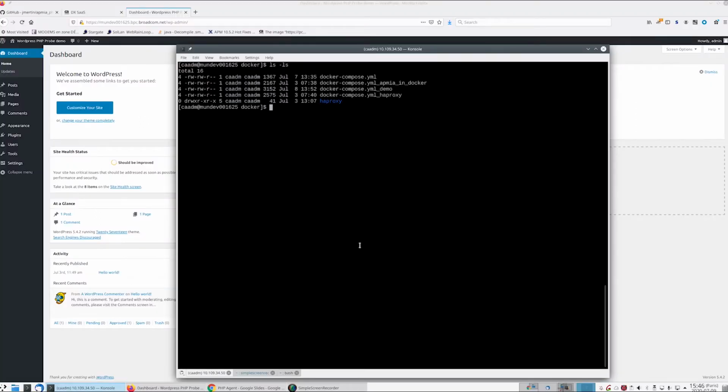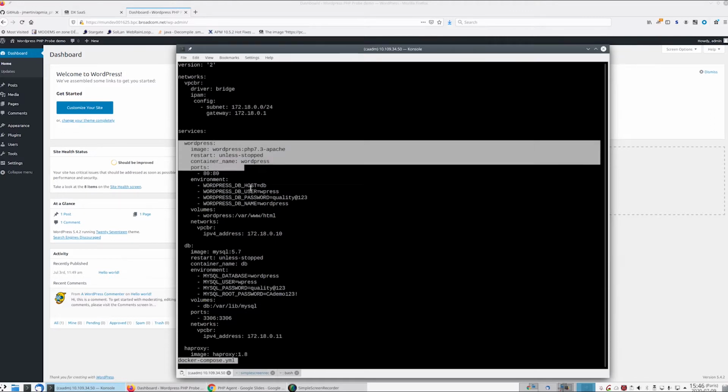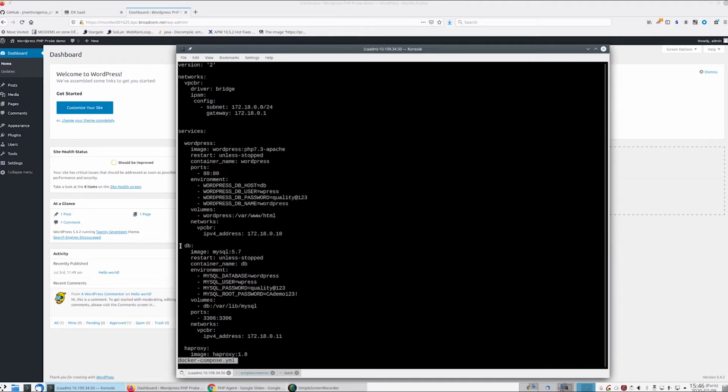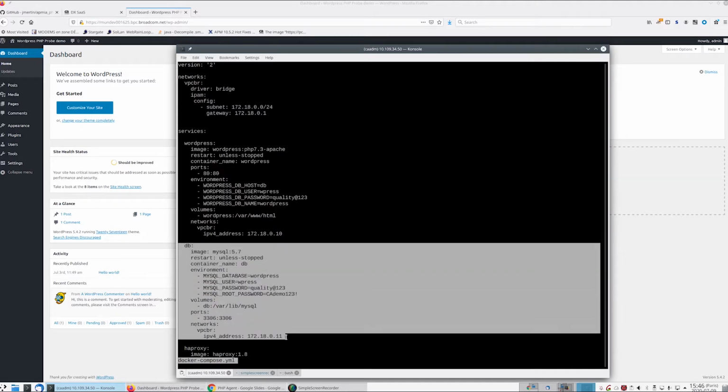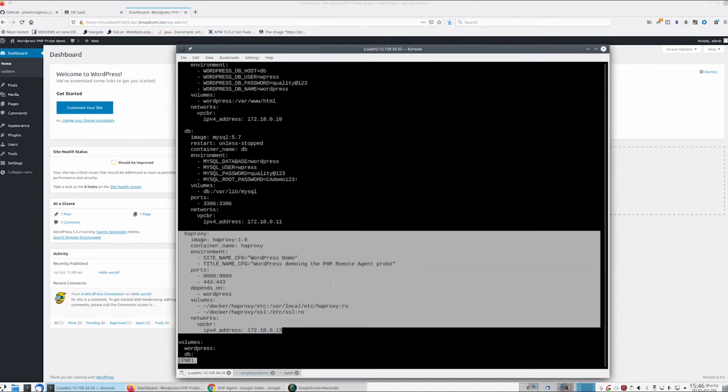For the following demo, we're going to use a very simple WordPress installation. It really is a most basic installation as can be seen in the Docker Compose file. The application itself is defined in here in the service entry. The database used with this application is defined here. And last, the proxy which will give us the possibility to use HTTPS termination is defined below.